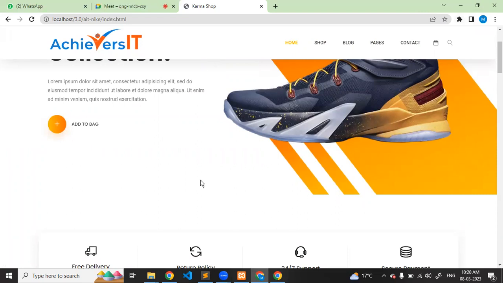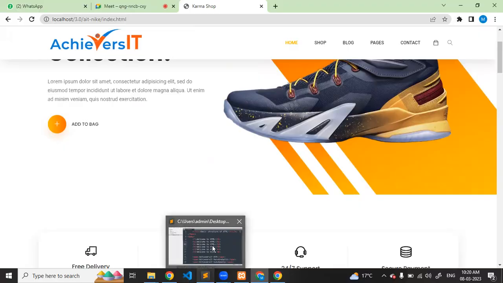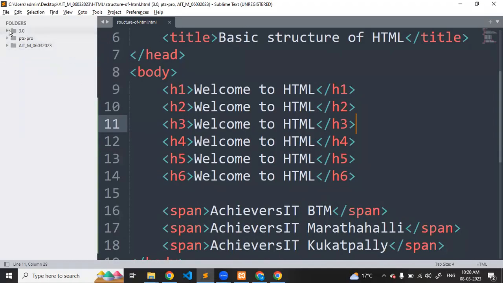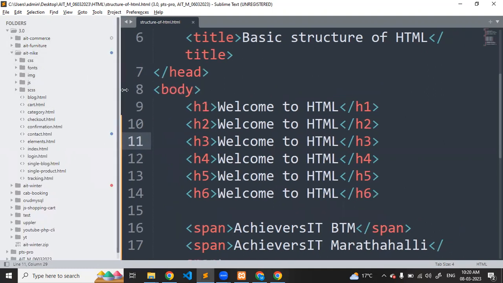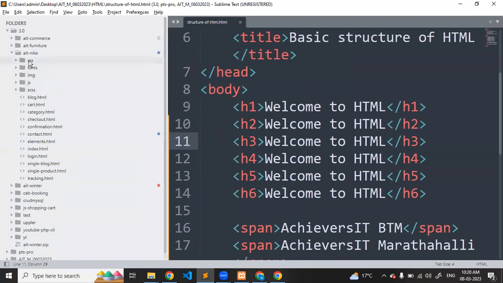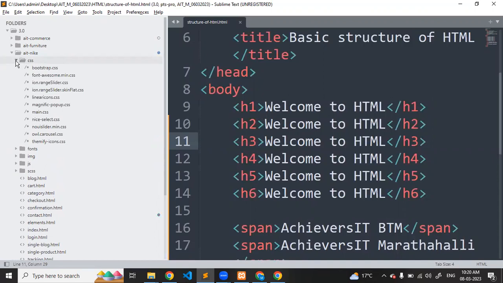Okay. Next, the folder structure. Let me talk about the folder structure. Now you all can see here, guys, listen carefully. All the CSS files, external CSS, you're supposed to use. All the CSS you have to keep inside a CSS folder.